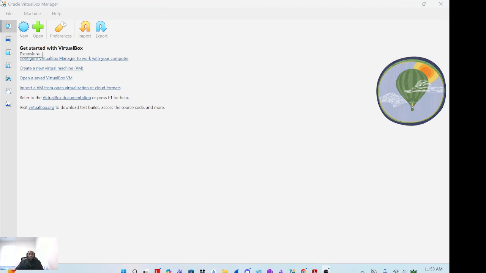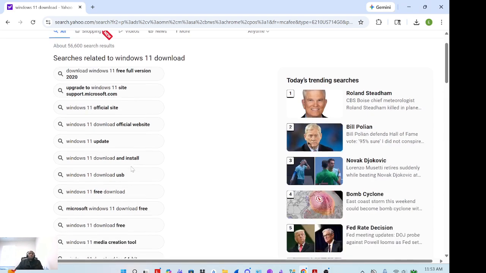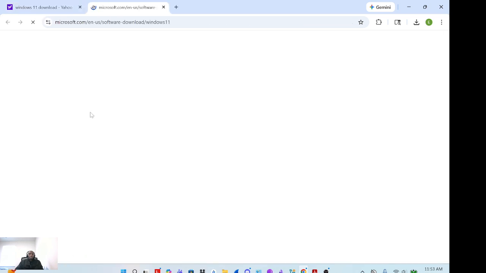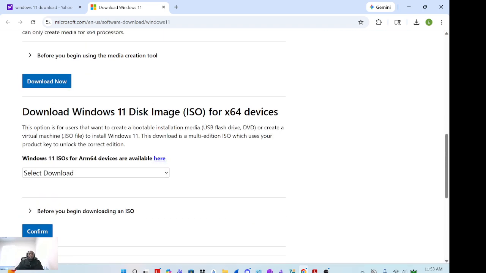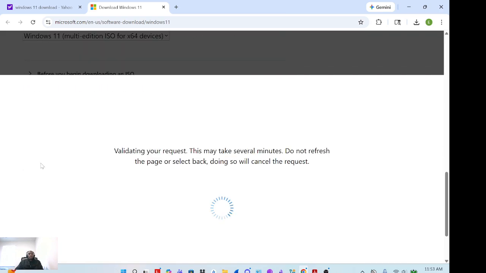Hi, now that we have our VirtualBox installed, we go ahead and install Windows 11. Head to your browser and search Windows 11 download. You scroll down, make sure you're on the official Microsoft website. Click download, scroll down. We need the ISO image, so you select it and confirm.